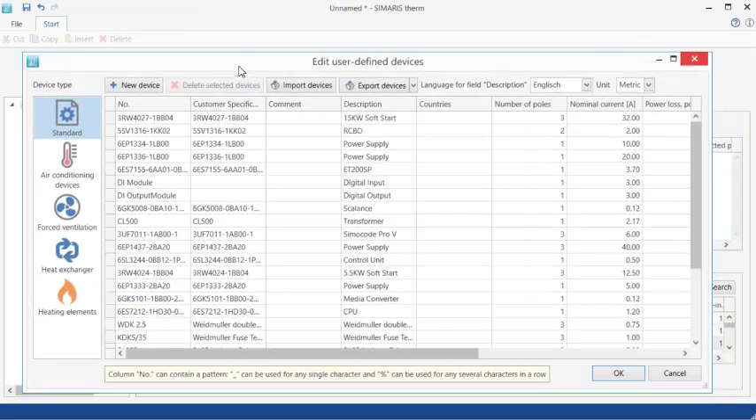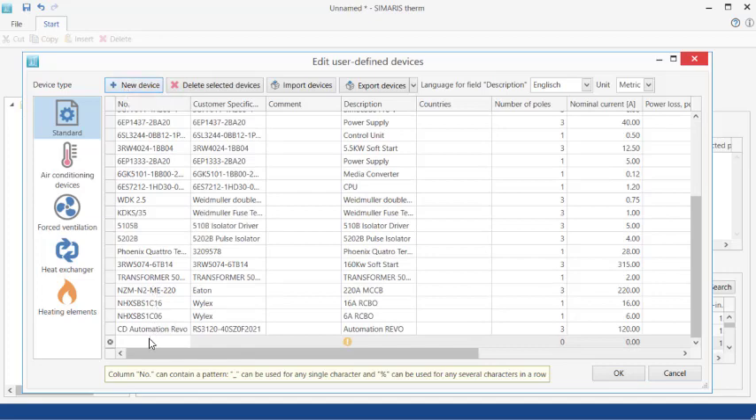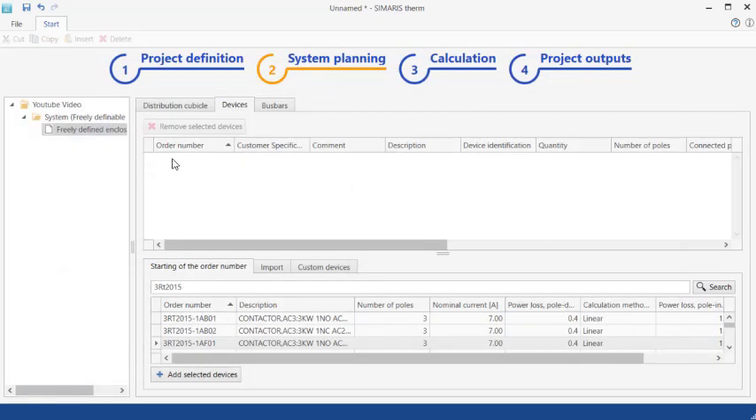This box will appear. Here we would just click for a standard device, i.e. a component such as a soft starter or a contactor. We would just click New Device and then input the information. If you download any manufacturer's spreadsheet, you should get the name of the device, the number of poles, and the nominal current and power loss data from the datasheet. We can also add fans or air conditioning units or heat exchangers from other manufacturers also.